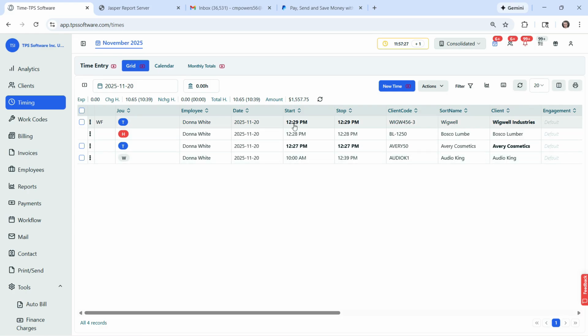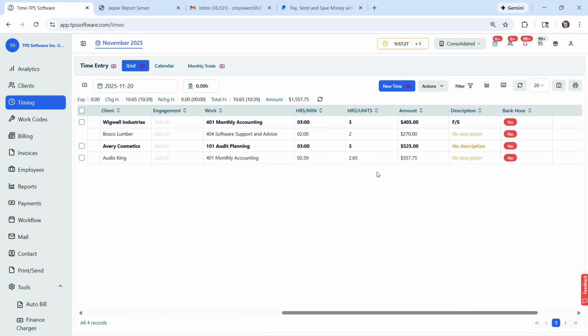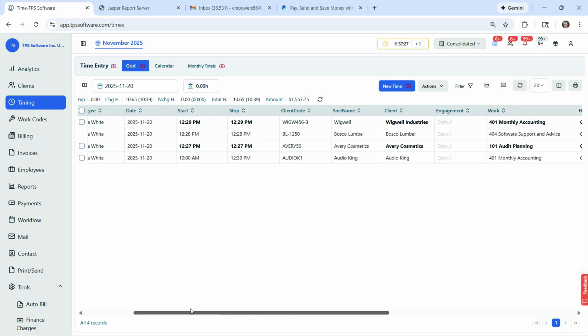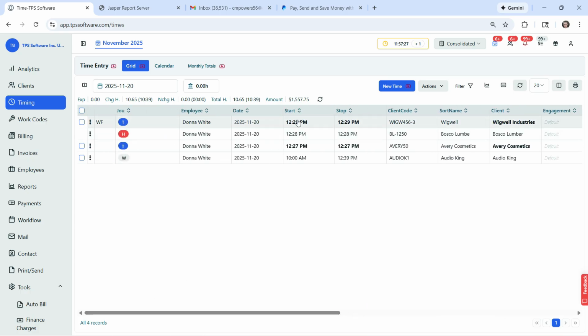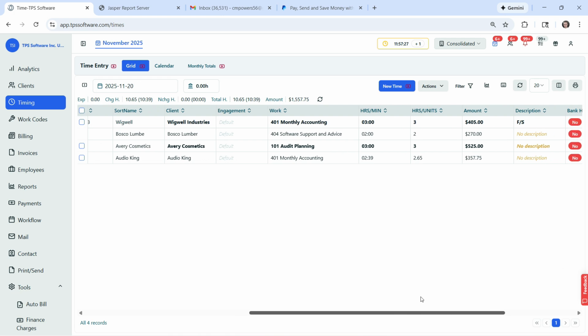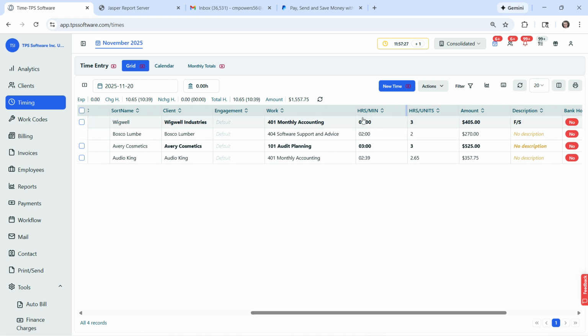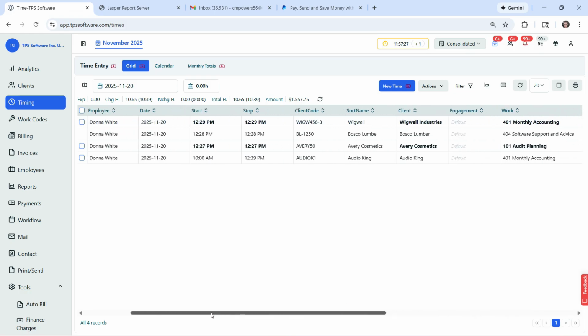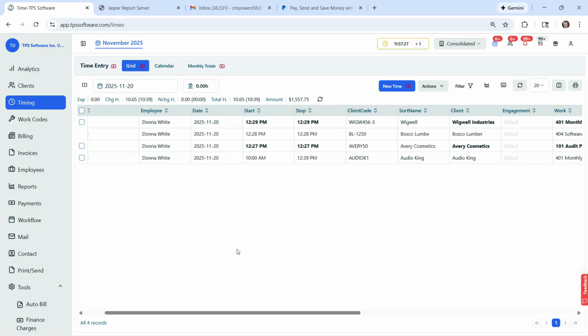But you can see that these ones, like this one says 12:29 to 12:29, 12:28 to 12:28. It doesn't mean that I worked less than a minute. If I scroll over here, you can see this one's for 3 hours, this one's for 2 hours. It just means that I did not put in the specific start and stop time in here. Instead, what I did was I just put in that I worked 3 hours doing the monthly accounting for Wigwell Industries and submitted it that way without the specific time entered in there. So that's an option that you have there as well.